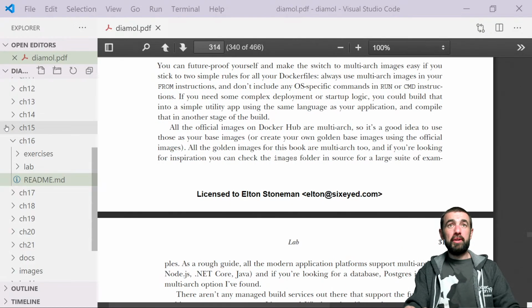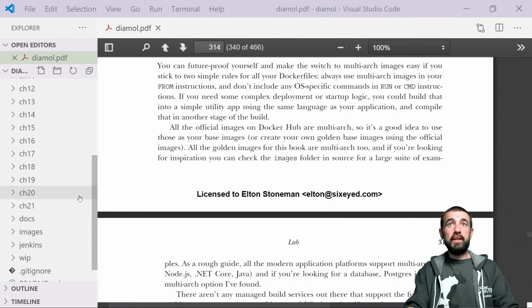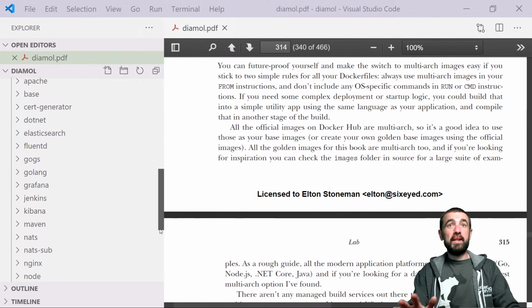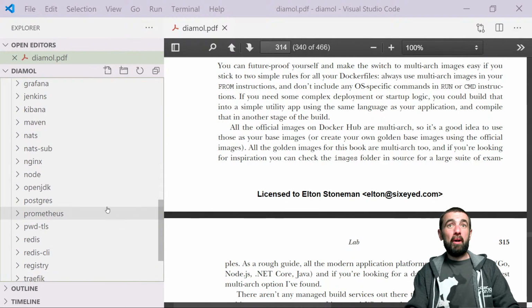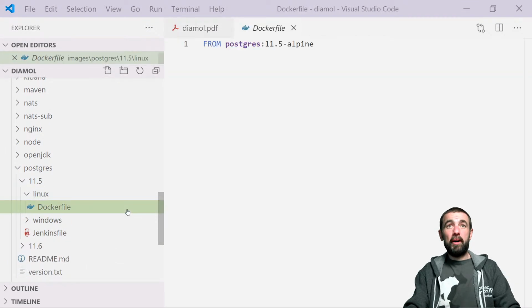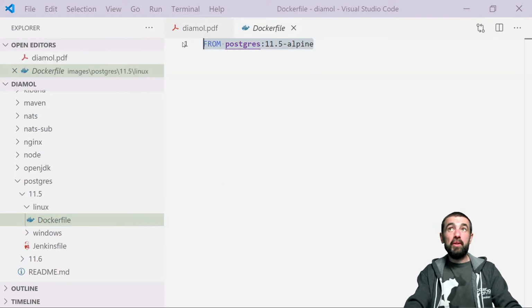So if I have a look, I can show you some of these are easier to do than others. Way down here under images, there's just a ton of examples of Docker files in here. Let me get Postgres as an example. I've got two versions of Postgres. You'll see under the Linux folder, there's a single Docker file. So when I build, that's it.